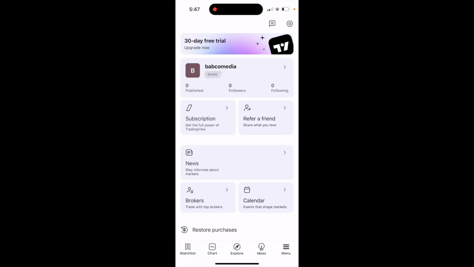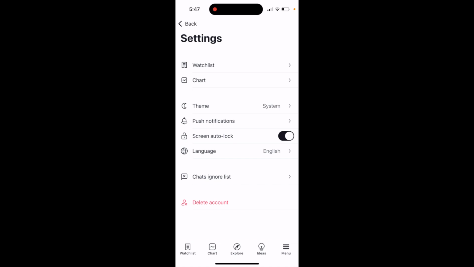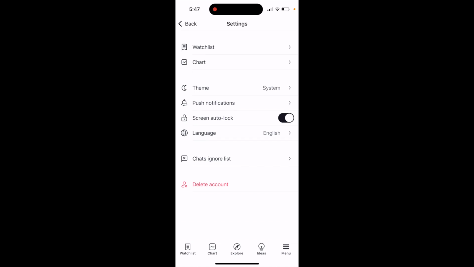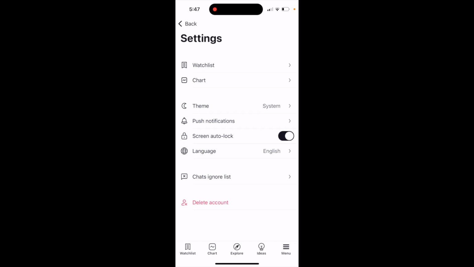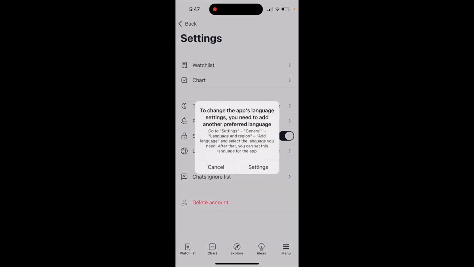Once you're here on the menu icon, go to the top right and press on the gear icon or the settings icon. Once you're on the settings page right here, I want you to slide down to where it says language right here. Now for me it defaults to English, but simply press on English right here. You can go ahead and press on settings right here and change the app settings.